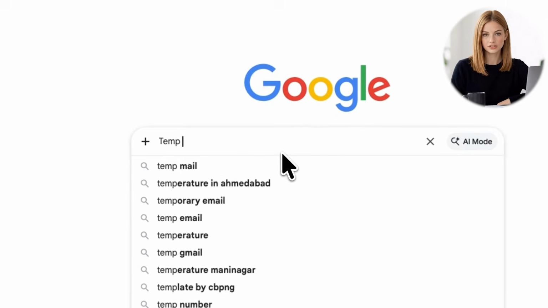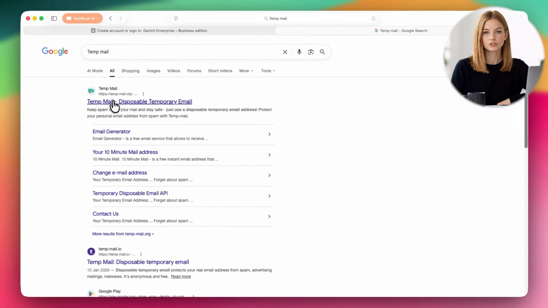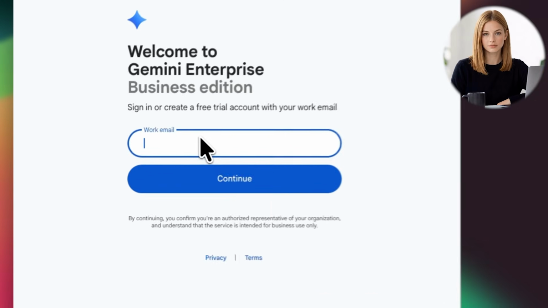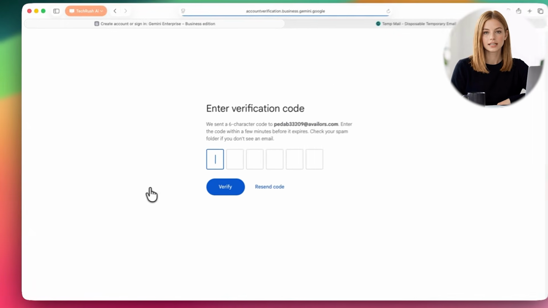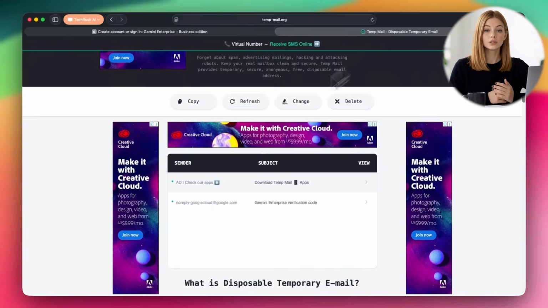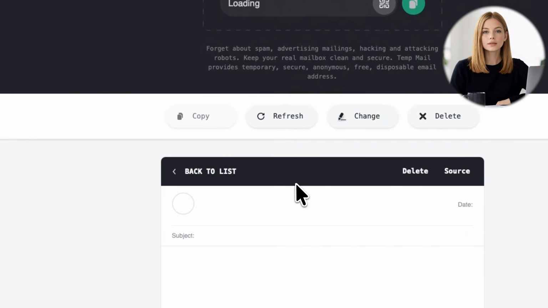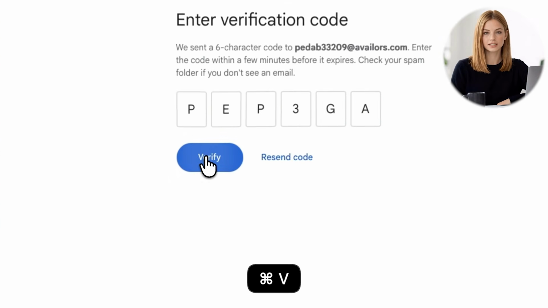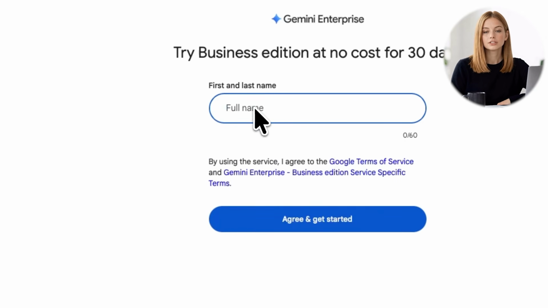Go back to Google and search temp mail. Open the first result. You'll see a temporary email address already sitting there, ready to go. Copy that. Head back to the Gemini Enterprise page, paste that temp email in, and hit continue. They're going to send a verification code straight to your temp mail inbox, so hop back over there, grab that code, come back, paste it in, and hit verify. And just like that, your 30-day free trial starts immediately.